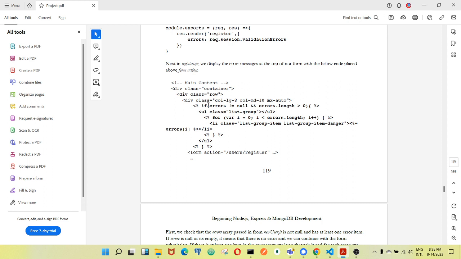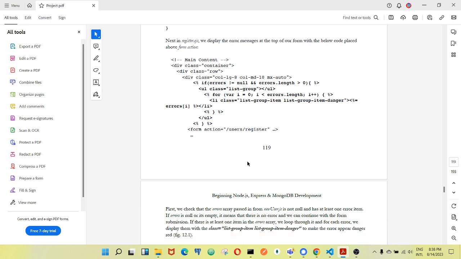So on our form, we have if errors is not null and errors.length is greater than 0. So basically, if there is an error, it loops through the errors, and then it will display the errors just above the form where the user has to put in their username and password.